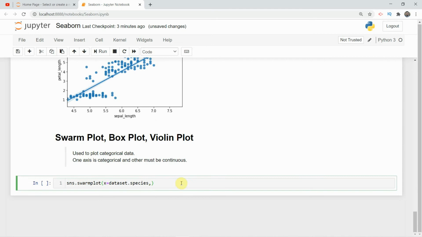Now on x we have a categorical variable, and we need a continuous variable on the y-axis, because plotting between two categorical variables has no meaning. There must be a continuous variable, meaning there must be some numbers that we're plotting. Plotting two categorical variables has no meaning. Think about it, why.